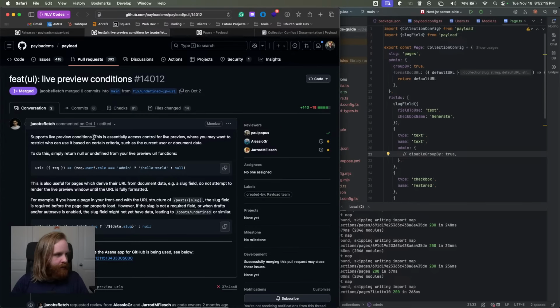Okay, yeah, so this is a great way to summarize it. It's access control for your live preview. If you don't want certain users to be able to preview something live, you can just set up a ternary operation like you see here, where you end up either sending somebody to a null page or the home page or just any other page rather than the live preview page that you have set up.